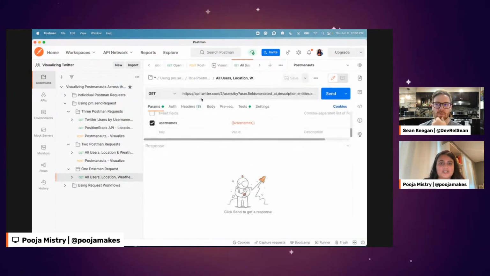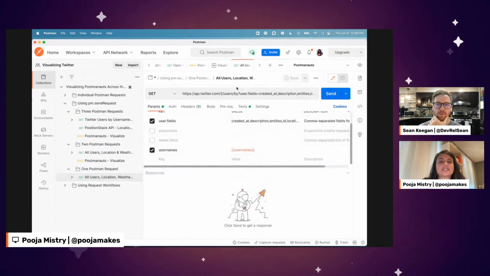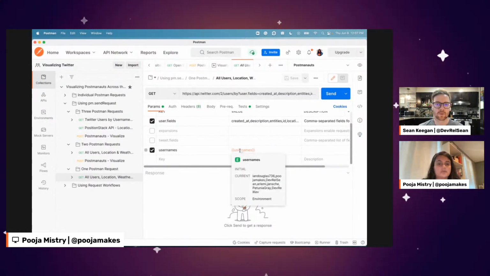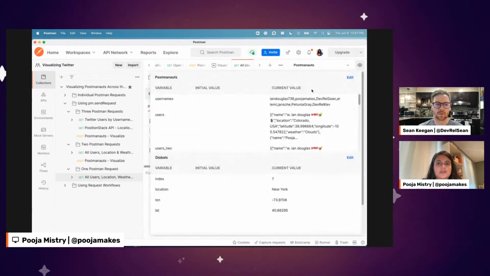In this situation, I actually use this batch API called Twitter get users by username. So you can get a bunch of users together. For example, here I have everybody's usernames.